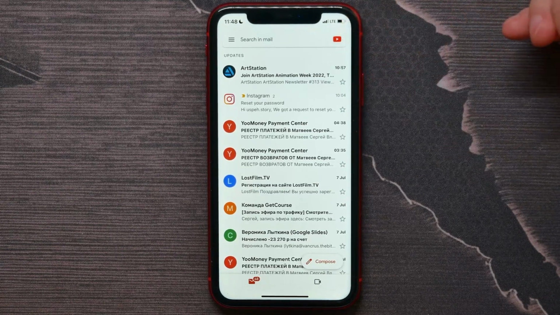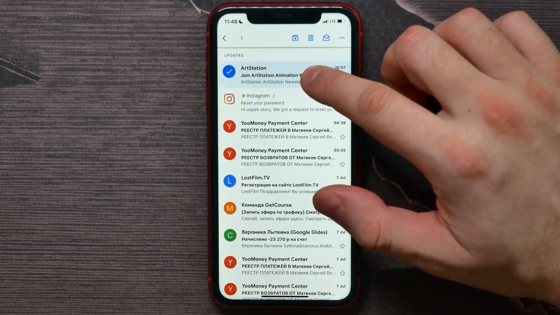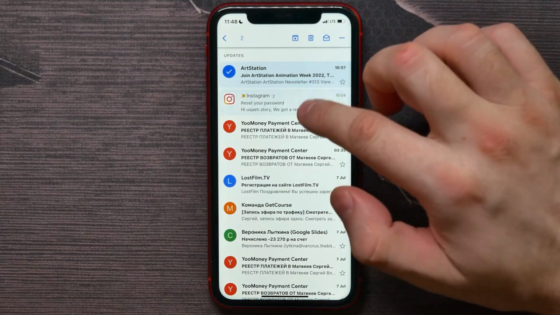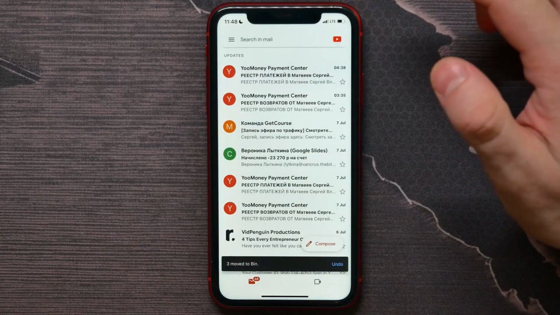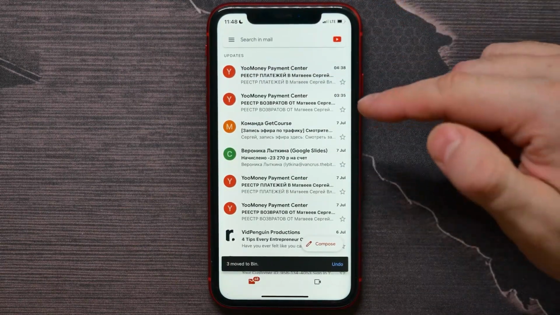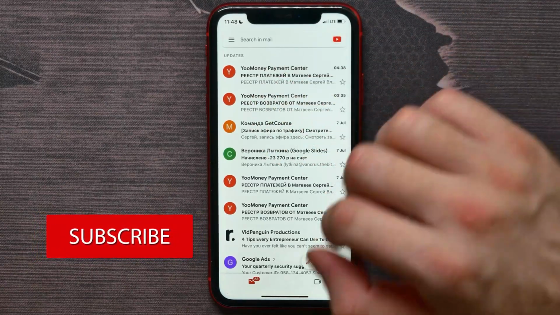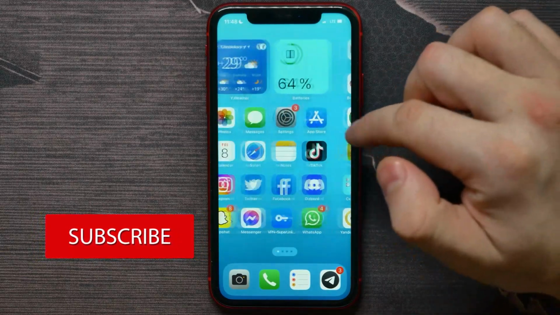Once you are in the Gmail app, you can hold on an email to select it. Also, you can select some more emails and then hit the trash icon to remove them. But there is no select all option in the Gmail app, so to select all the emails you need to use your Safari browser.